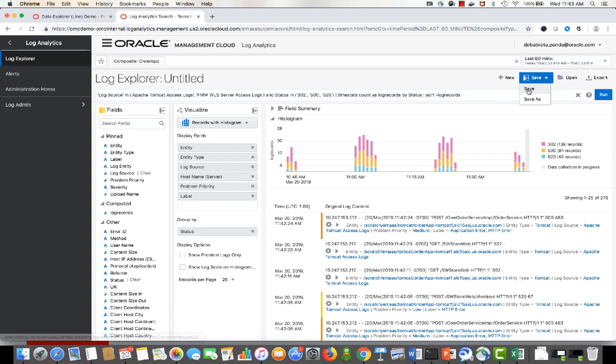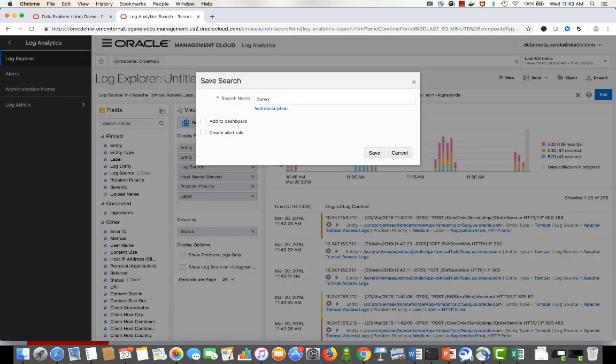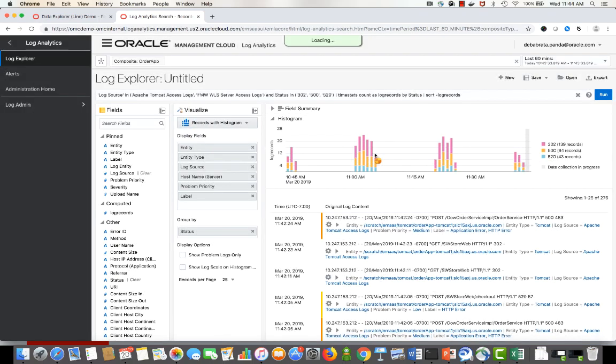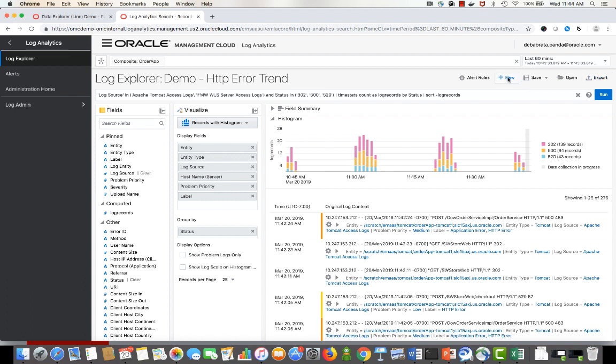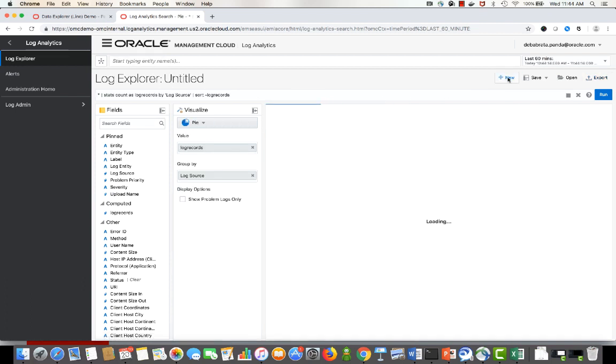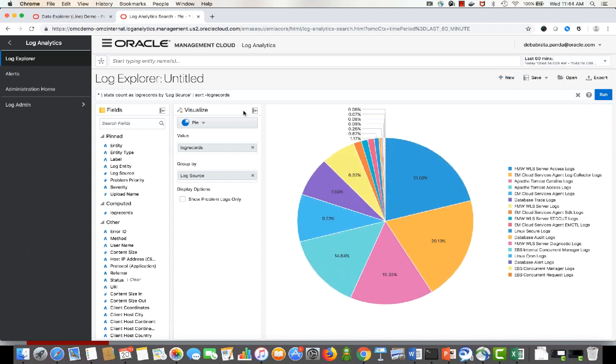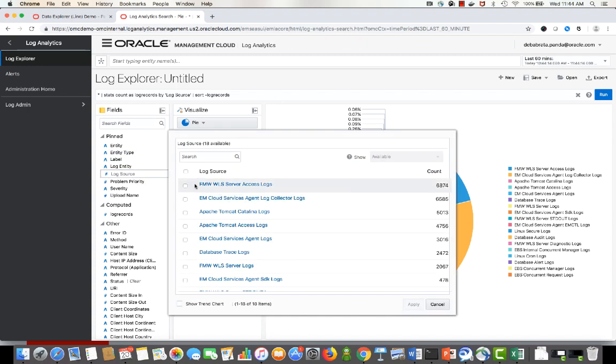Let me save this, and I'll call it demo HTTP error trend. Okay. Then I want to create another one that shows me where my users are coming from. So I'll do again new, and I am interested because my users information is primarily in the access log, and again I can select log source as my access logs.